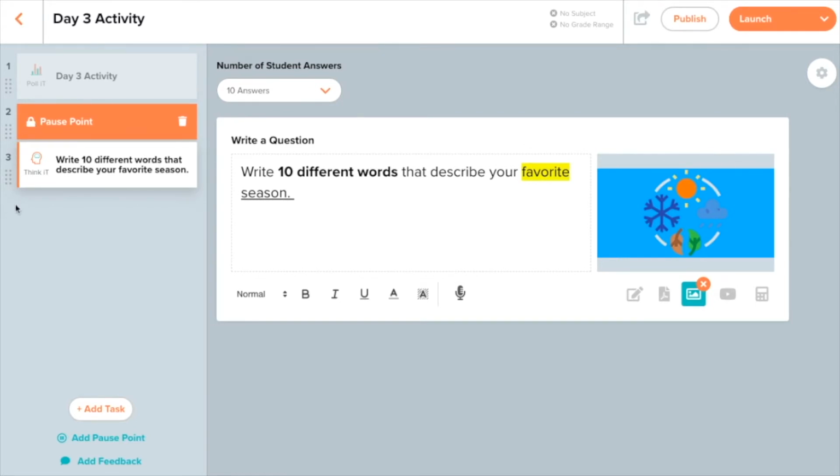The last thing I can add is student feedback to the end of any lesson. By doing so, I give my students an opportunity to ask questions they still have while working through the lesson. Once you've perfected your lesson, you can go up to the upper right corner to launch your lesson and set it live.